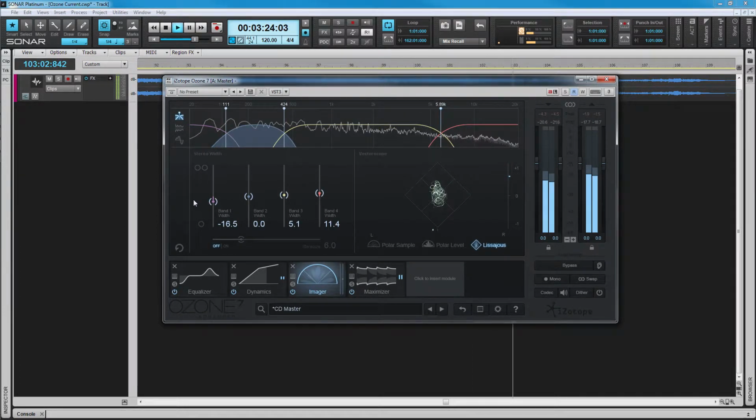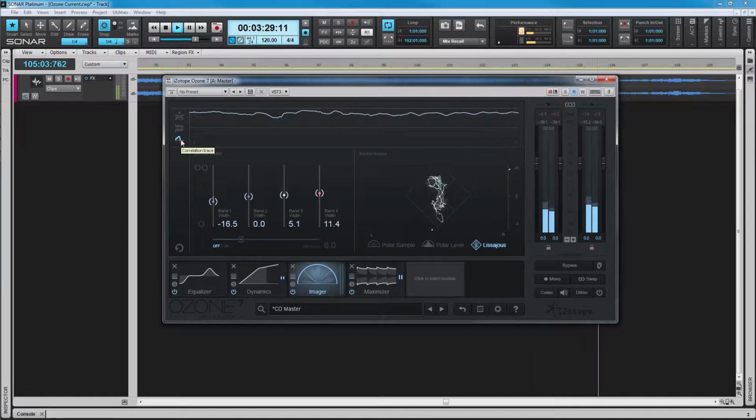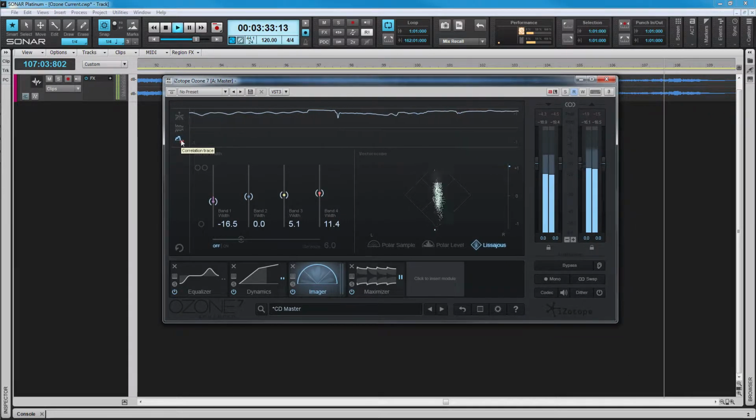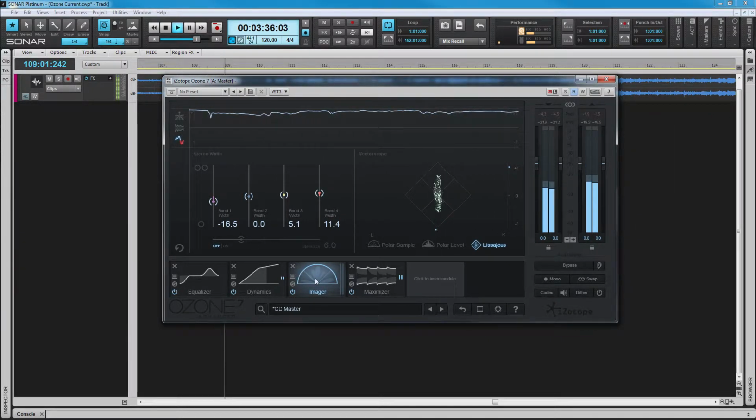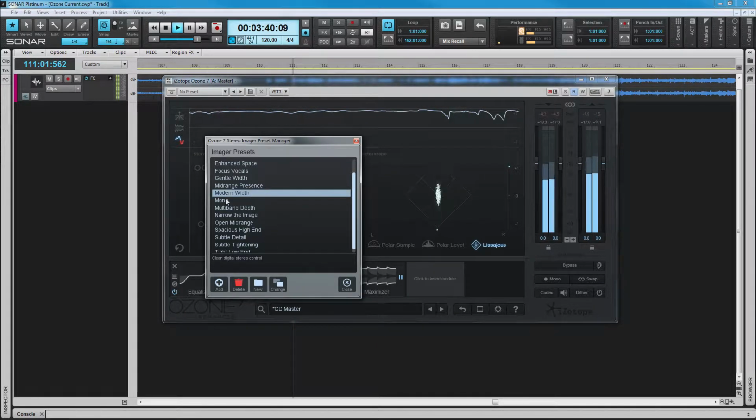There's also a trace view available at the top of the display. Click on the icon to display that. Here you can see the display that mono material produces in all of the displays, as I've set the imager up to produce mono output.